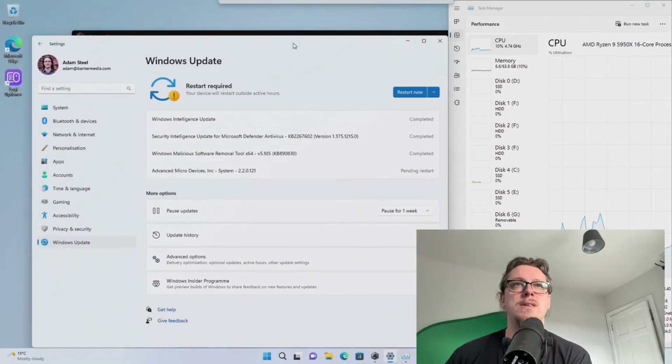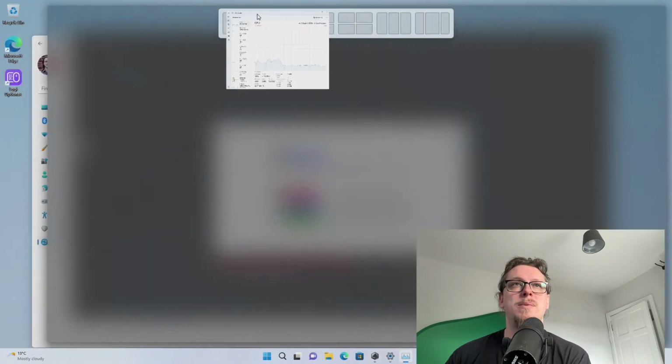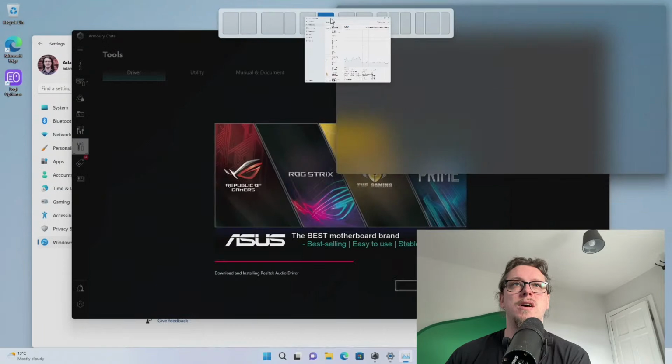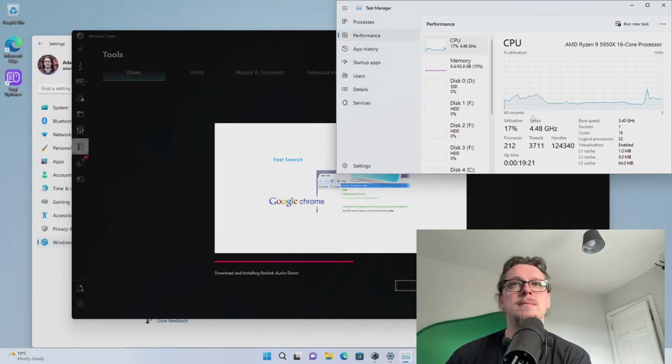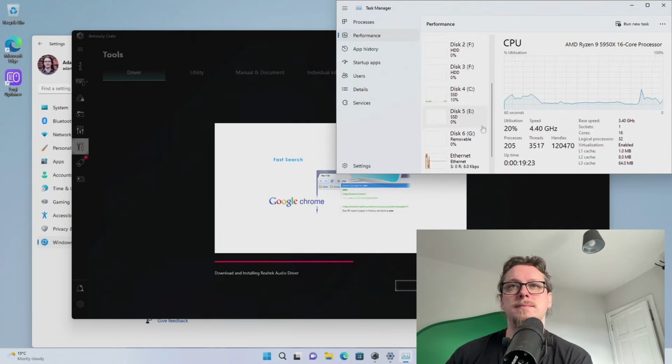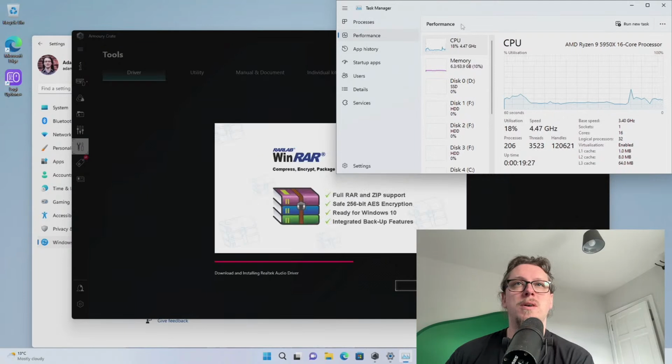Right, so that's pending a restart. That's a new thing. So if I drag something up to the top, it gives me options of putting things in different arrangements. I like that. But yeah. Come on, Realtek Audio Driver. You shouldn't be taking this long.